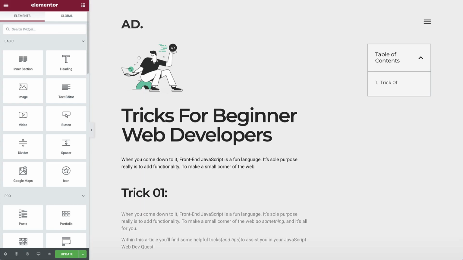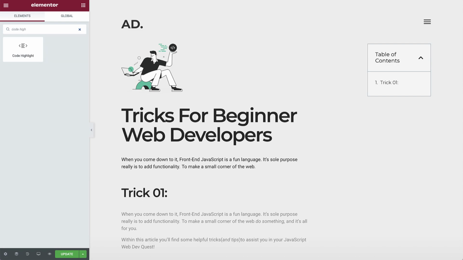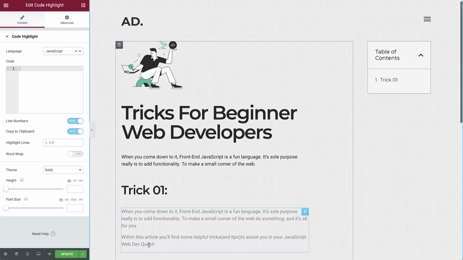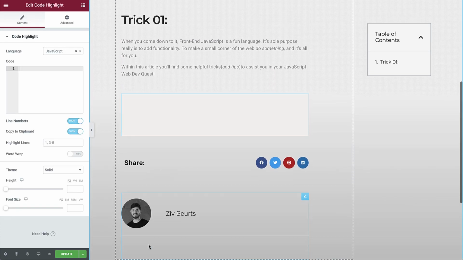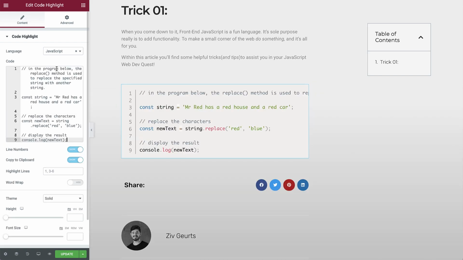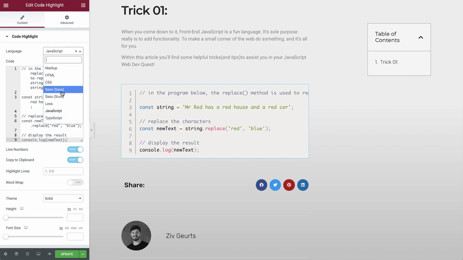First off, search for and drag the Code Highlight widget to wherever you like. Next, paste the code snippet you wish to present on your page. And set the relevant syntax to optimize your highlighted code. There's a laundry list of coding languages to choose from. You can either scroll through it, or simply search for the one you need.